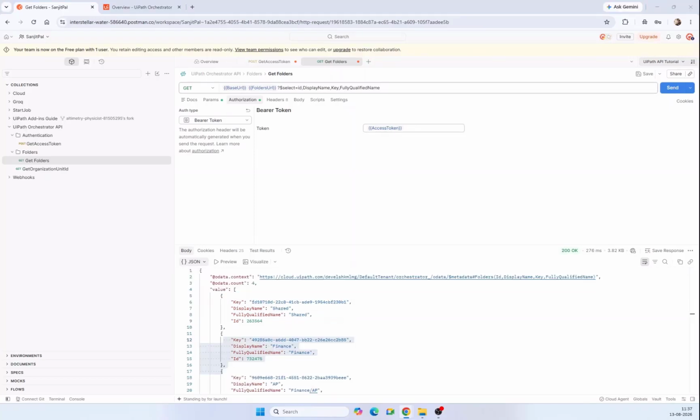So in this video, we have used the UiPath Orchestrator API to retrieve all the folders and extract their relevant information like the keys, display name, fully qualified name, and the IDs. Currently we are doing all of this in Postman, and if you want to cover these things in UiPath Studio, please do let me know in the comment box. In the next video, we will use one of these folder IDs to retrieve and manage the queues through the UiPath Orchestrator API.